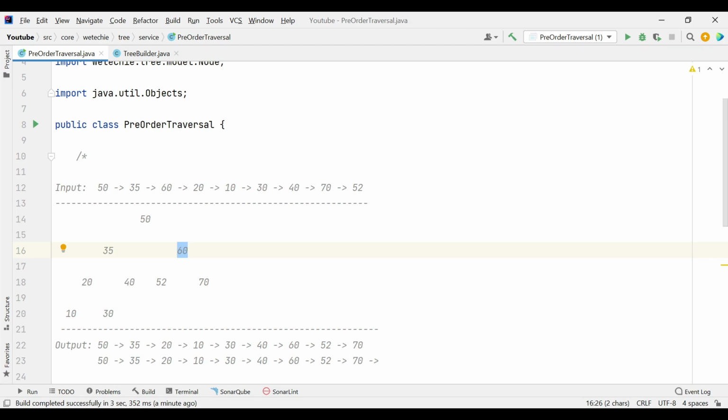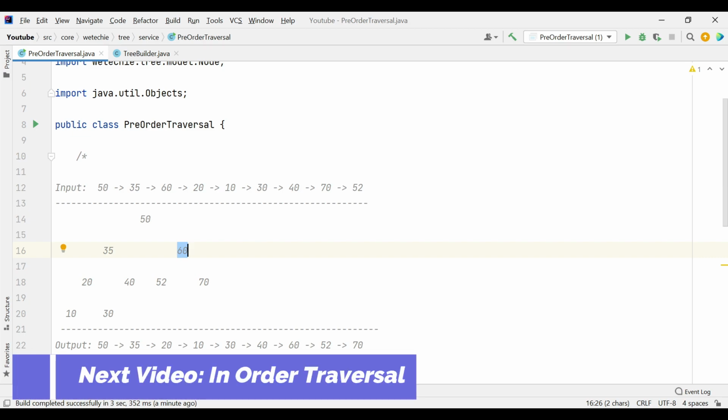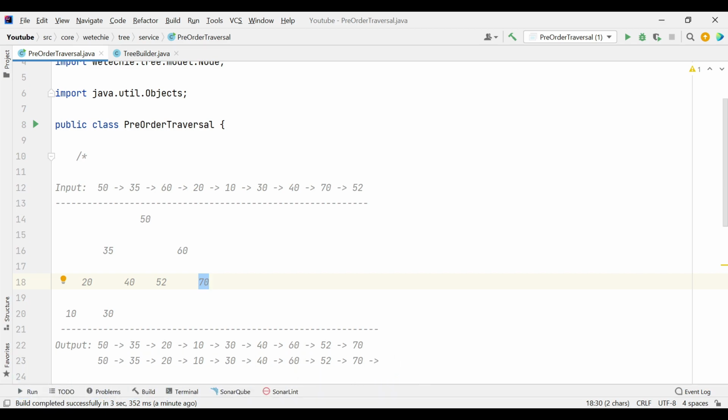After 40 it will be printing 60 directly, and after 60 there is a left node which is 52, so it will be printing 52, and then there is nothing next to 52, there is no left and right, so backtrack will be going back to the previous node, that is 60, and the right hand side of 60 is yet to be traversed, so it will call 70 and print 70, and then control will return back to 60 and then 50, right? So this is fine, right?